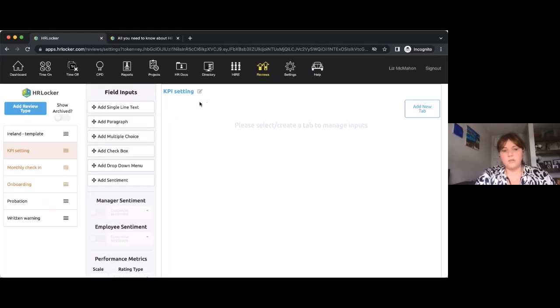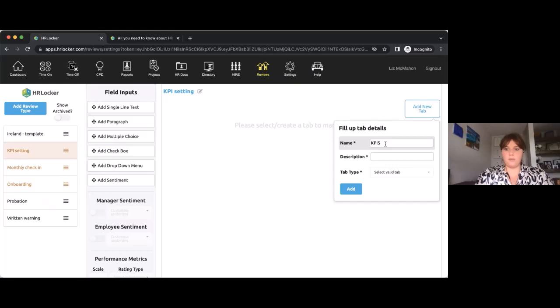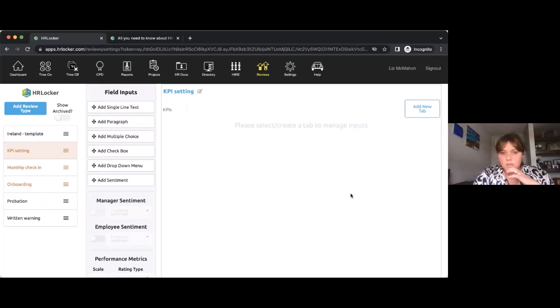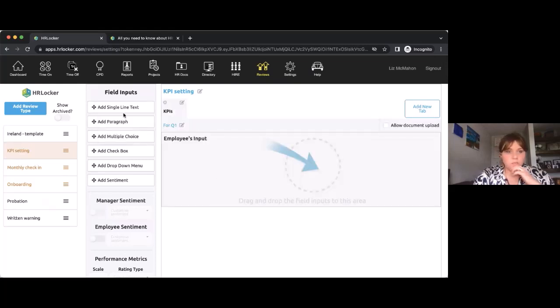And now I need to start creating the different tabs. So the very first tab, I'm going to create KPIs for Q1, for example. Okay, we'll just call it KPIs, and then I might just put in for Q1 over here. For this tab, because you said you wanted to self-assess, isn't it? So we're going to put employee only here.